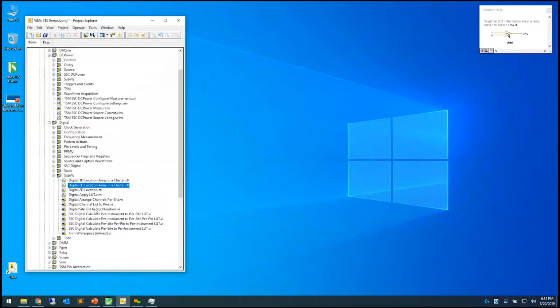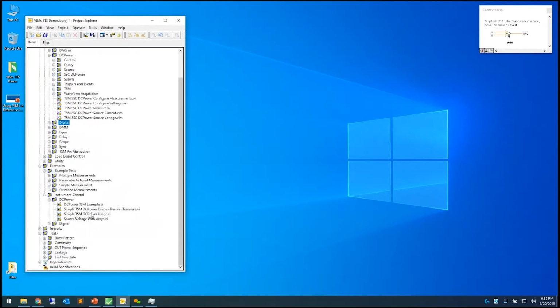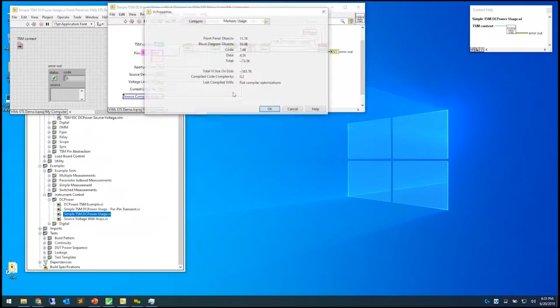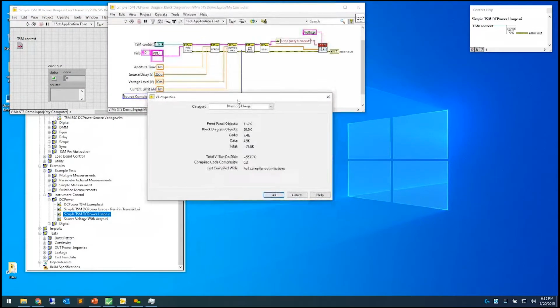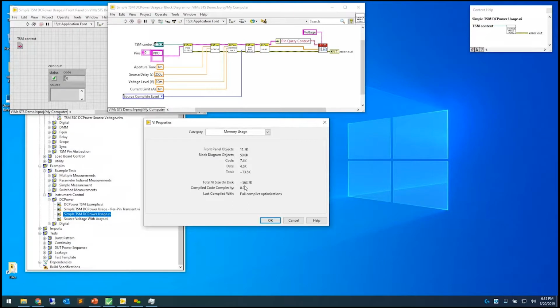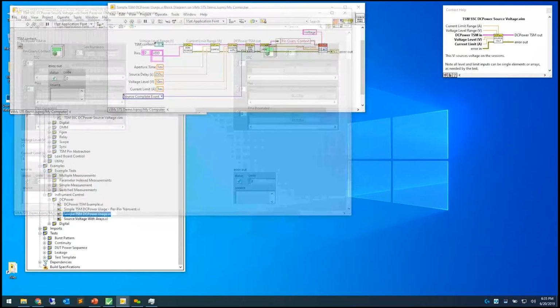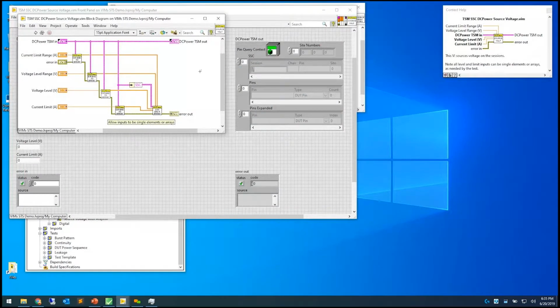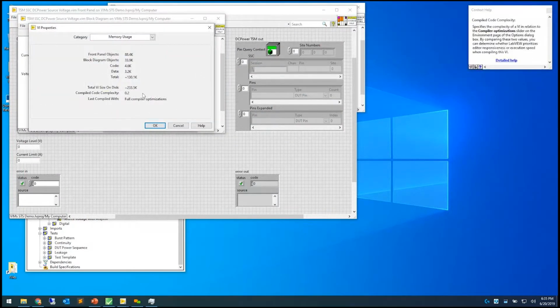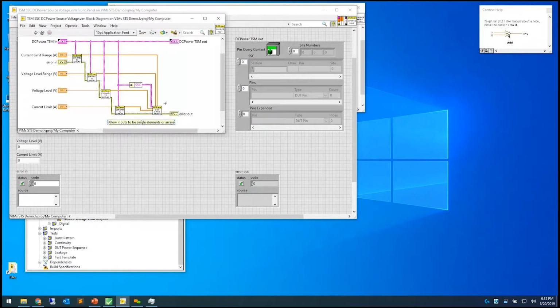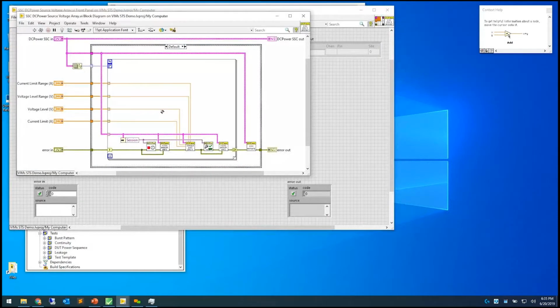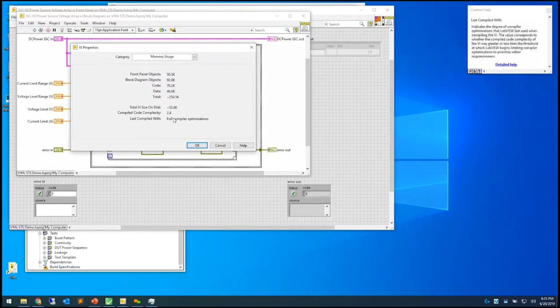that we were looking at here, this simple usage, the compiled code complexity of the top level VI is very low, 0.2. This malleable VI we've been talking about is also going to be very simple, 0.2. And then if we go into the actual function that sources the voltage, it's 2.4.